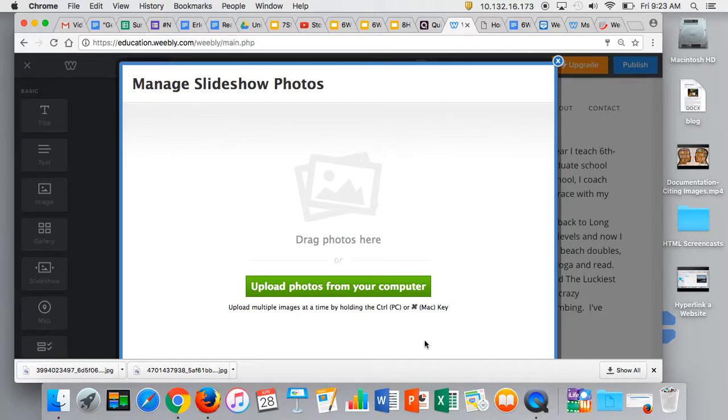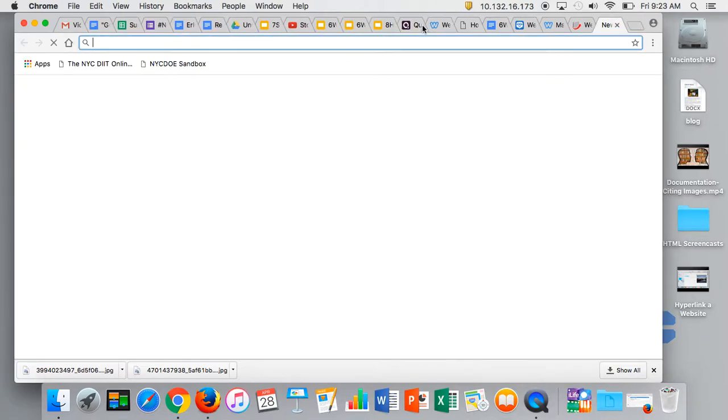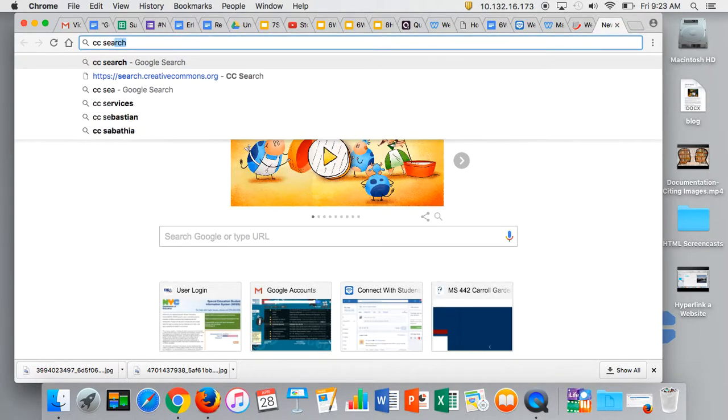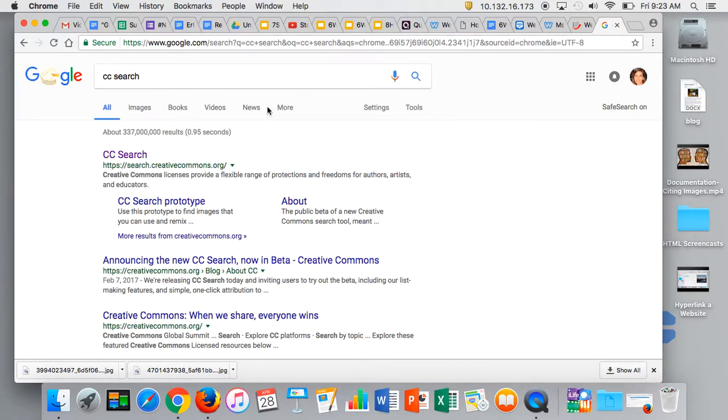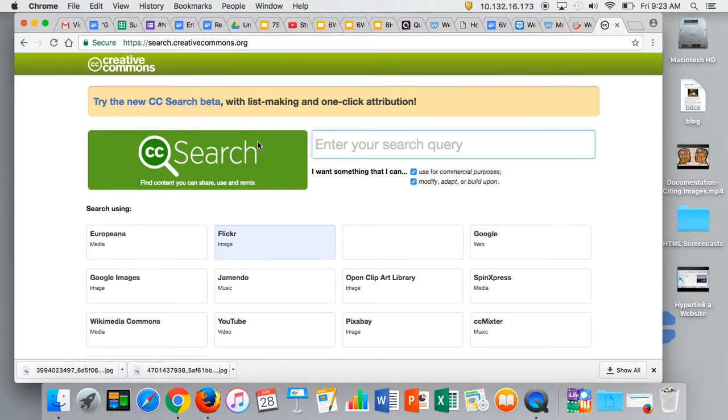So this is going to pop up my slideshow photos, and this is where I'll be able to upload my photos. So again, I'm going to use my CC search in order to find images of Sarah Bareilles, because that is the person that I did my research on and wrote about.